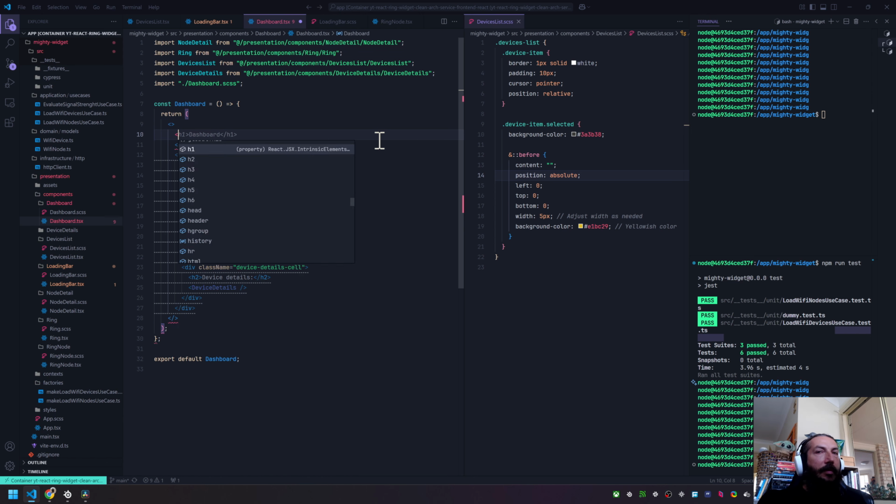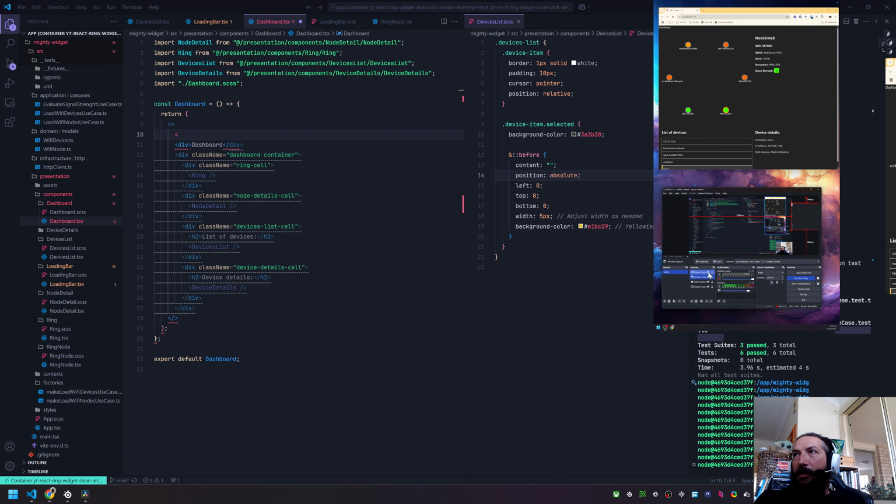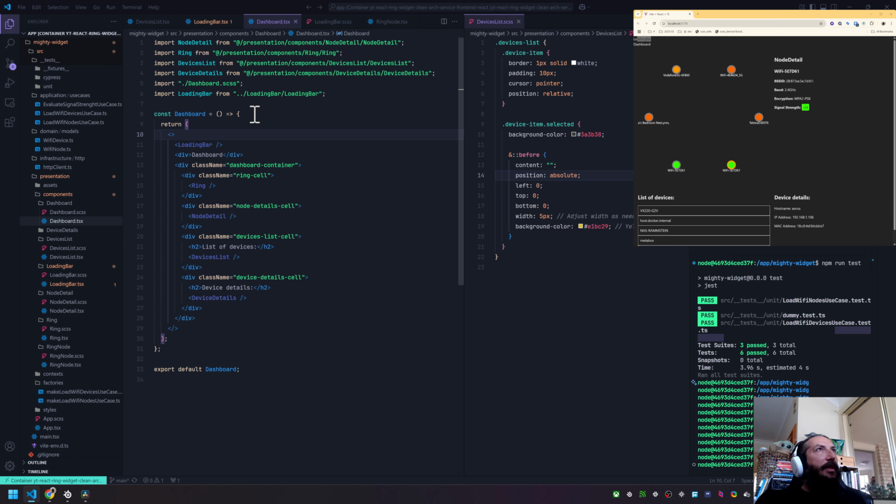Maybe I should display what I'm seeing. So bear with me. There we go. No, not this one actually. There we go. Okay. Let's set the loading bar into the dashboard. You can see it up over there. Wonderful. And now some styling.